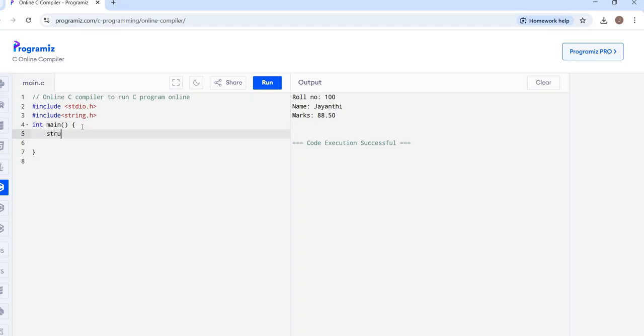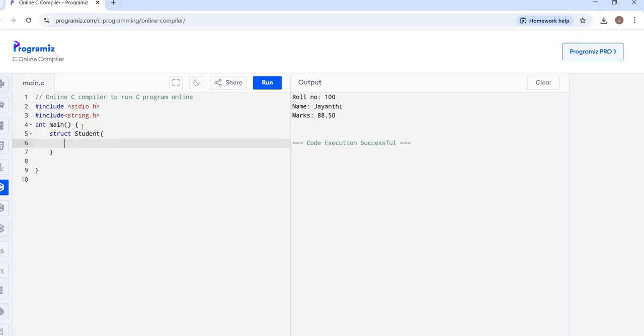Then I'm declaring the struct here. The name of the structure is student. Inside that I need to give the members. Members are int rollnumber; semicolon, then character array, char name[50]; Okay, semicolon. Next I need to give the marks, float marks; semicolon. Then a semicolon should be given while closing the declaration of a structure.